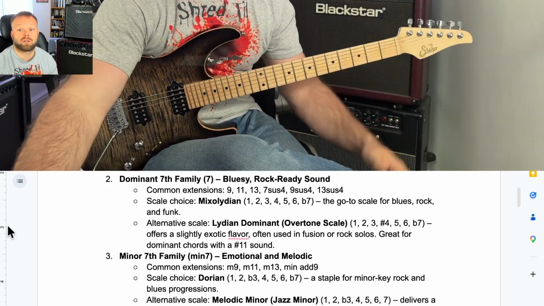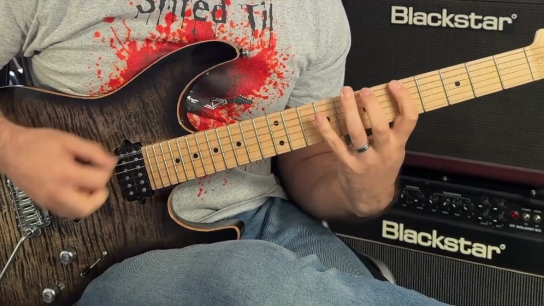Let's have a listen to this in context over a dominant 7th chord.